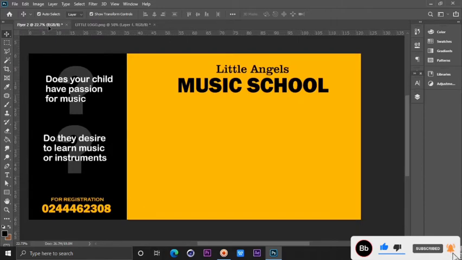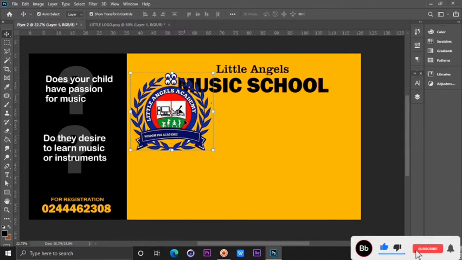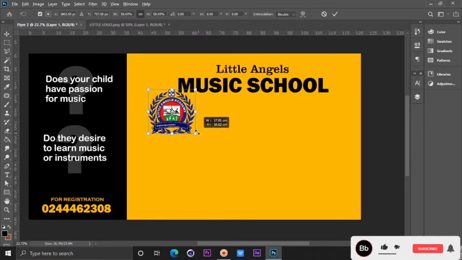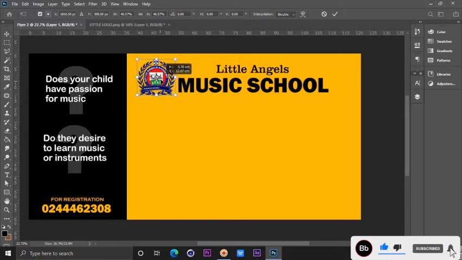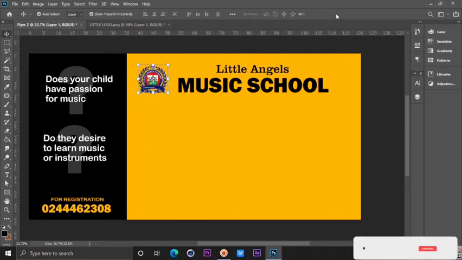So I drag and drop it onto the work. Once it is too big, I'll hold Alt and Shift and resize it from the corner. When I get my desired size, I reposition it where I want it to be. Okay, so this is where I want the logo to be. Then I check it, or I accept it.